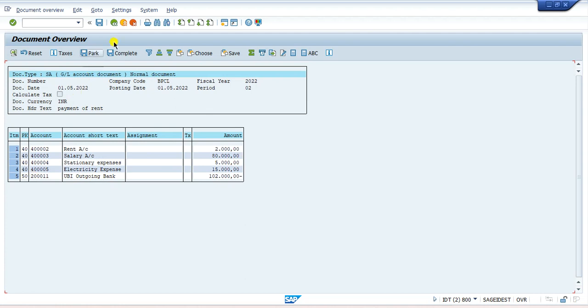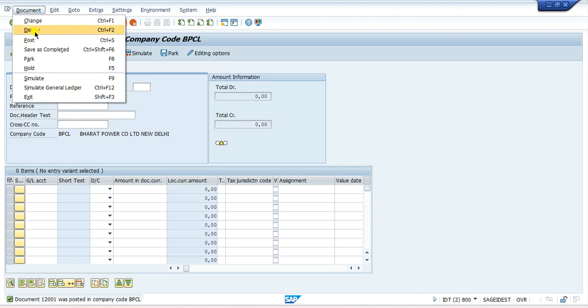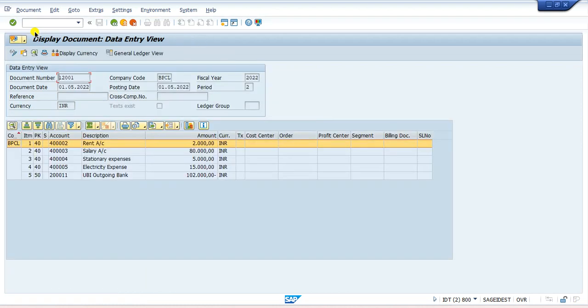Alright. Now we have to post these entries. And this entry is now posting, taking its time. Now document 12001 was posted in the company code Bharat Power Company Limited. Okay. Now if you want to see the documents, you can display them or you can check over there.